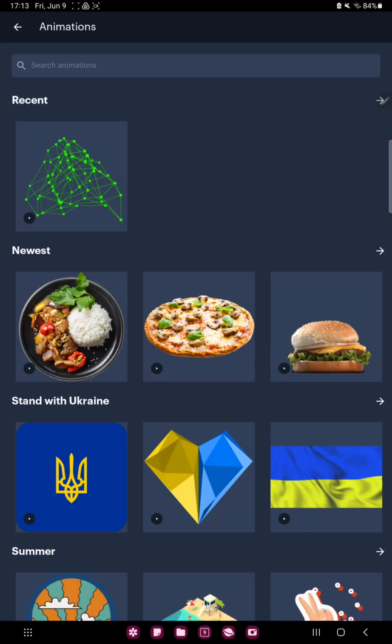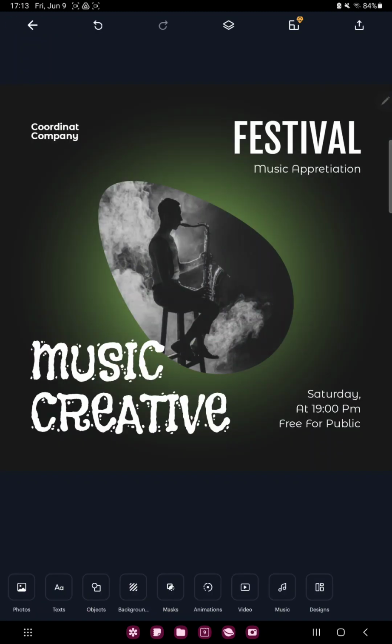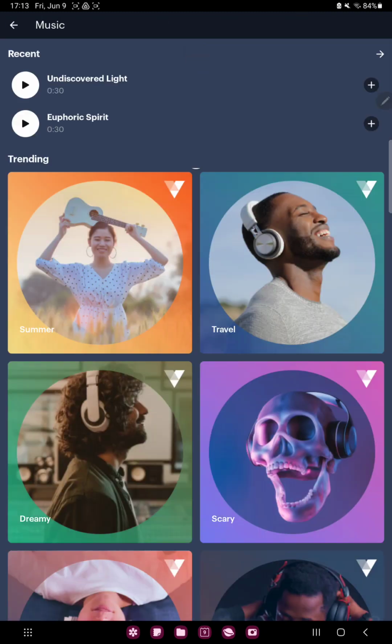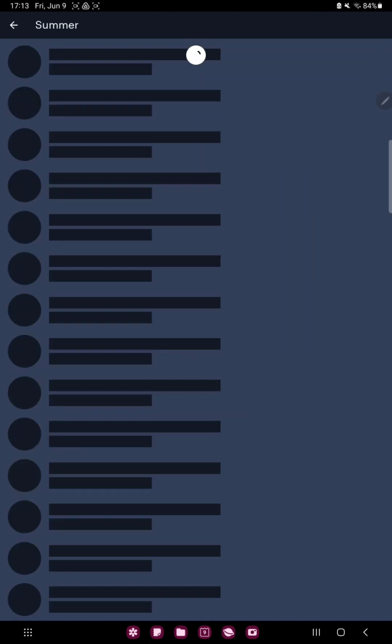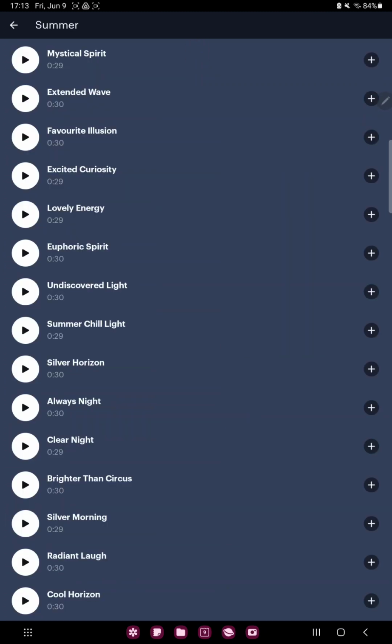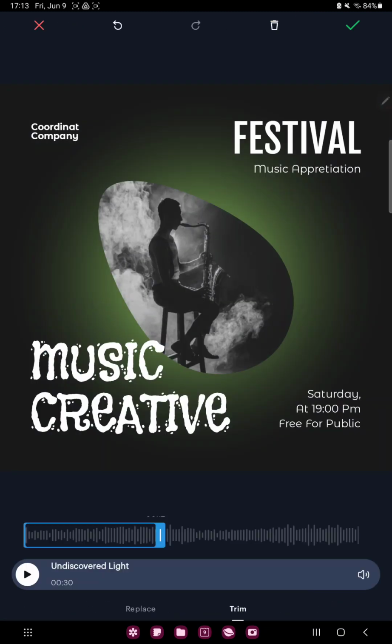In the animation section you can find different animations which you can add to your project. And in the music section you can add different music. For example, click summer, and if you want to add music, just click the plus icon and done.